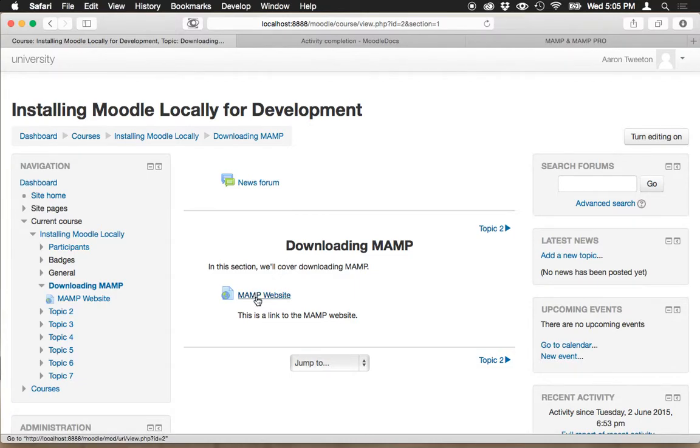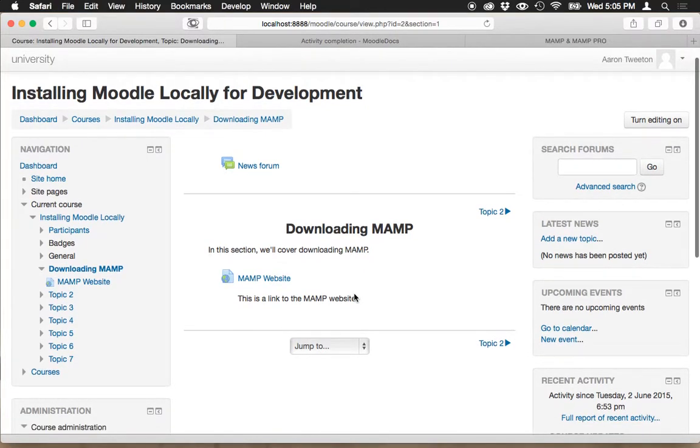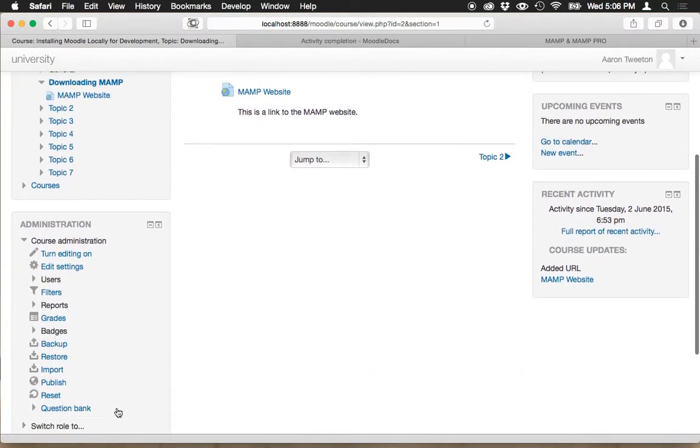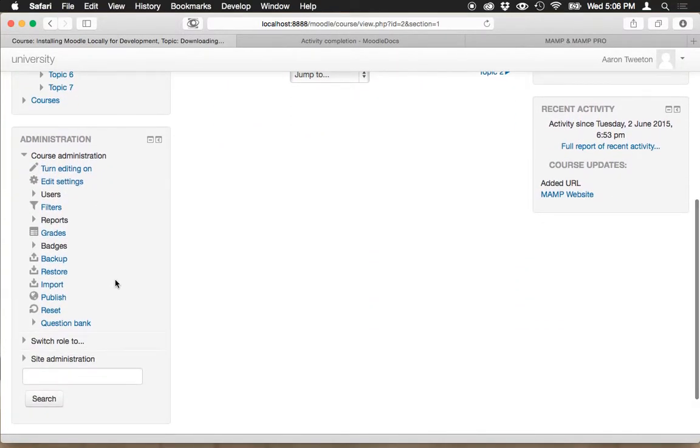Now I've got a link here, but how do I know if people have actually clicked on this link? Well, what I need to do is turn something called activity completion on. And by default, it's not activated. So to turn it on, I need to go back down here to the administration block and go to site administration.